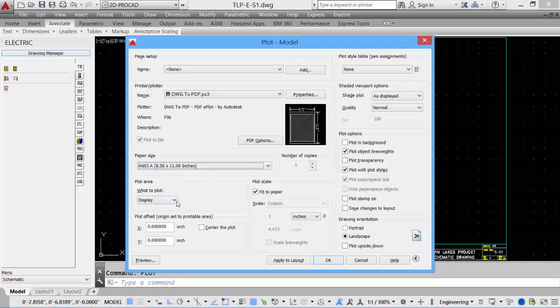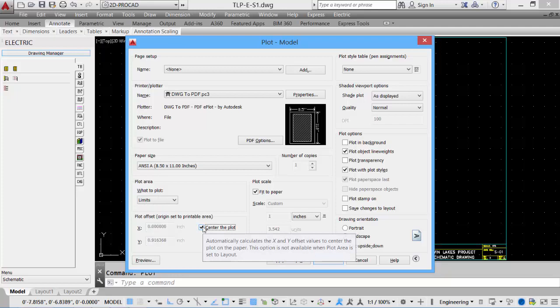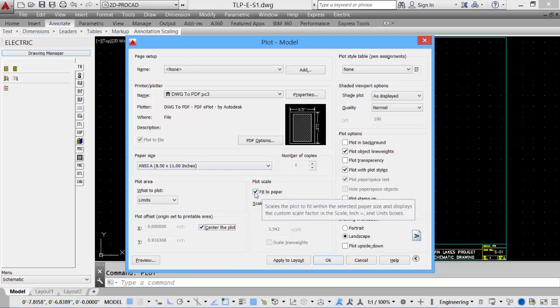Next, we'll set the plot area. This can be set to limits, which is set when we insert the borders. You can also set it to extents, or if you just want a portion of the drawing, you can set it to window or display. Extents or limits are pretty common. We want to center the plot. Click on Center the Plot. And if we're just doing a check print, we can set it to fit the paper to make it as big as possible. Otherwise, if you're doing a full-size plot, you would then set your scale to, for instance, 1:1 for a full-size print. We'll just set it to fit the paper.